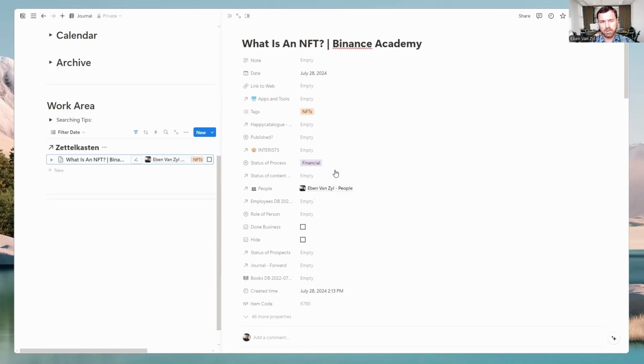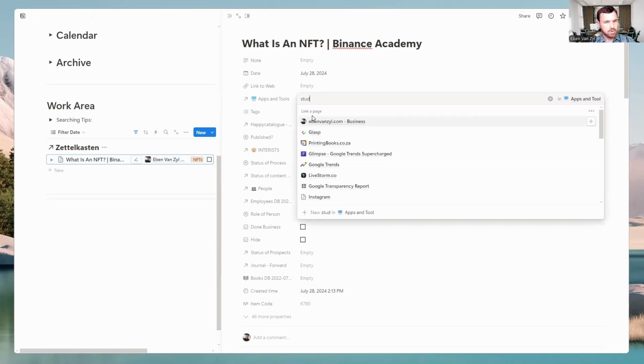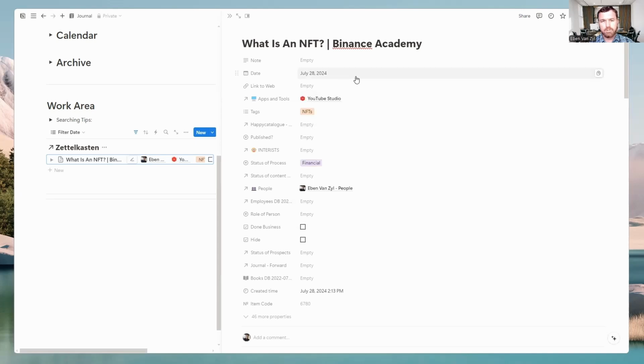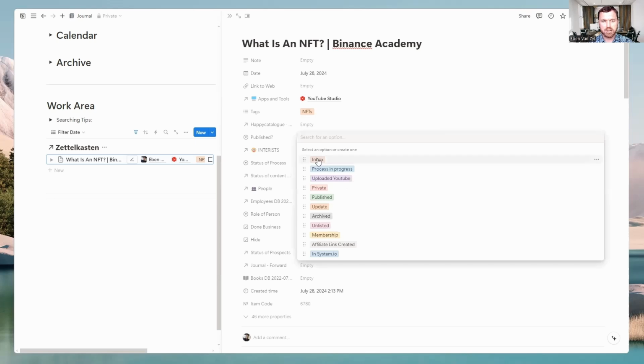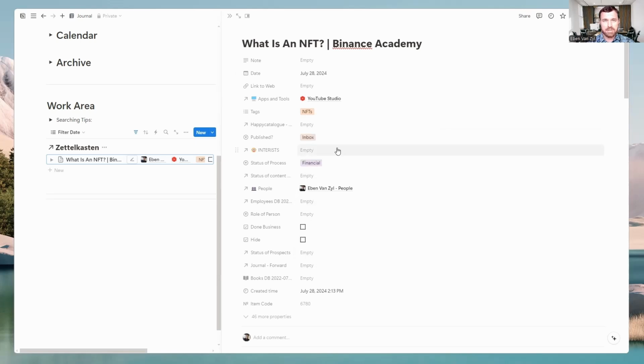And I might want to upload it eventually to YouTube, so I'll search for studio. And the status of it will be in progress, published, inbox maybe. Okay, and that is capturing it with the Notion Chrome extension.